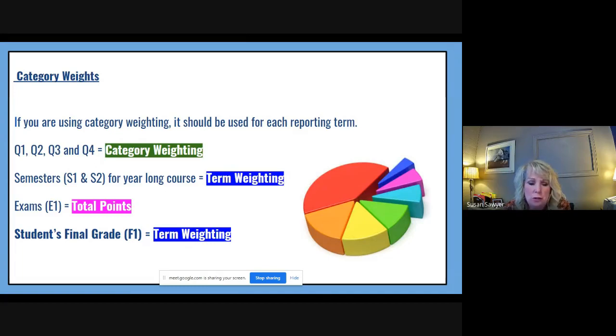For semester 1 and 2 for year-long classes, they would be term weighting because actually what happens there is it takes and averages Q1 and Q2 for semester 1 and then Q3 and Q4 for semester 2. And then, like we said a while ago, our exams, E1, that's going to be total points. And then our student final grade is an F1, and that's term weighting. And for semester classes, that would be, like for semester 1, the average of Q1 and Q2, which would be 40% apiece. And then our exam grades are normally 20% to total 100% of the student's grade.